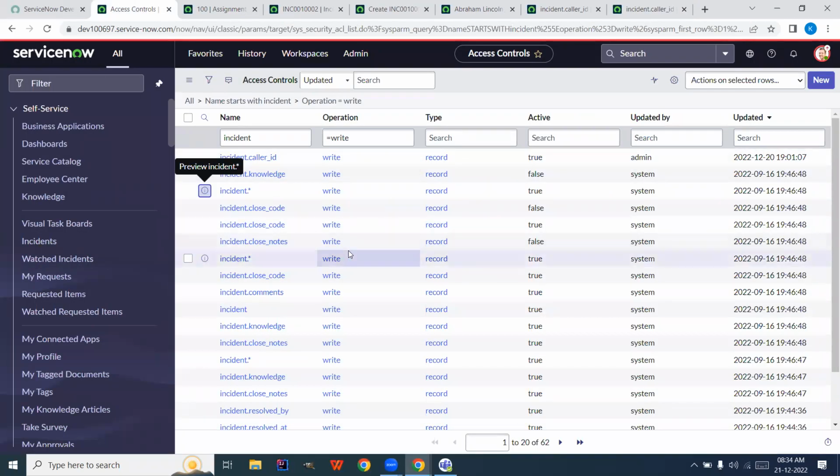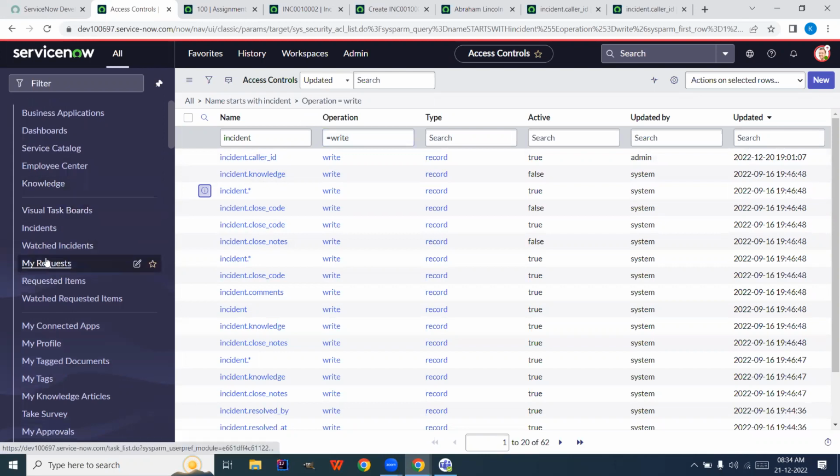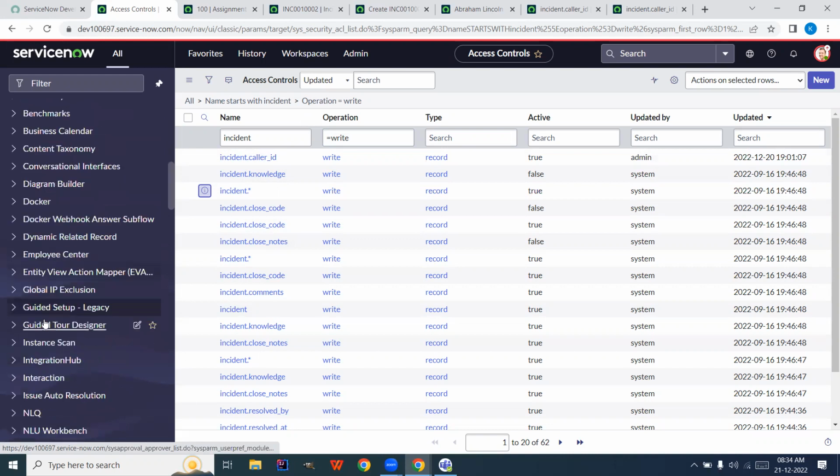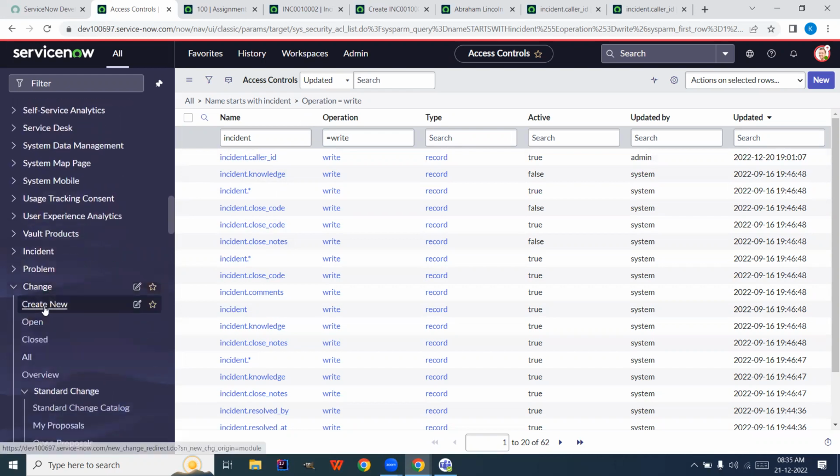Okay, so what happened is there are many ACLs which are already there, right? So I think for the user which we impersonated, there were other ACLs which did work. So that is why he was able to edit. So we will do for some other new table. Okay, change. Let's do for create new only. So for create operation, we'll see.